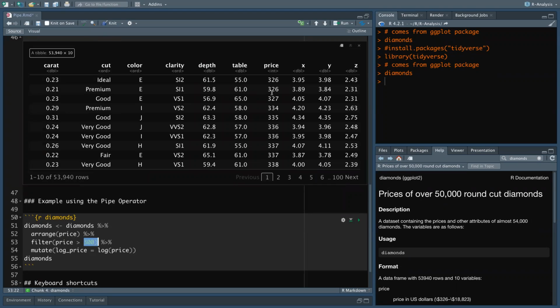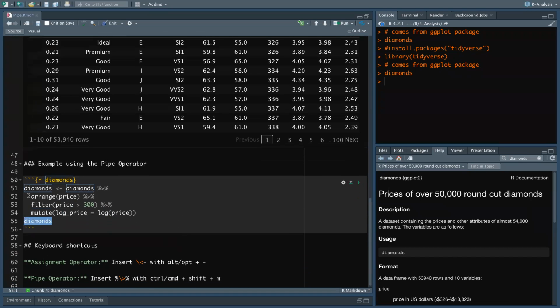We can see here we have quite a bit of price ranges. So we want to filter so that we only show results for diamonds whose price is greater than 300. Then we want to create a new column, or new variable, called log price, where we apply a function, log, to get the log of this price. Then we display the results again. So in just three analysis steps, we are able to perform different analysis on our dataset.